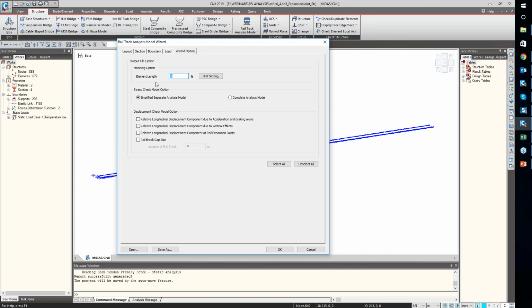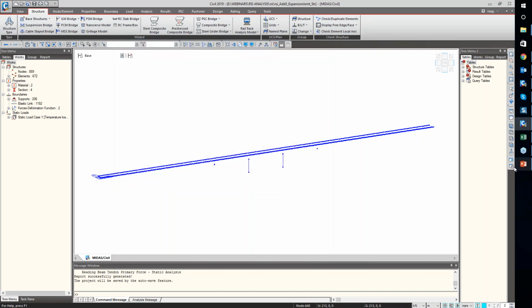Coming to element length, usually we go for 1 meter element length. Now stress check, as I told you, simplified, separate and complete. If we go with simplified separate, we can select what output we are expecting, and based on that the report will be generated. Now let me take you back to the presentation once. This is how the loading and wizard will work. I will show you one model which we will create, and based on that we will see the stresses and reports.